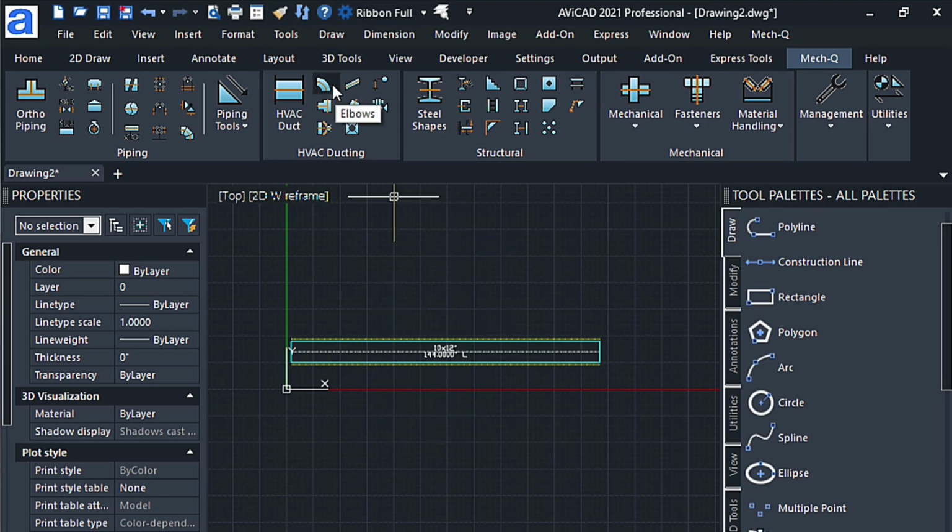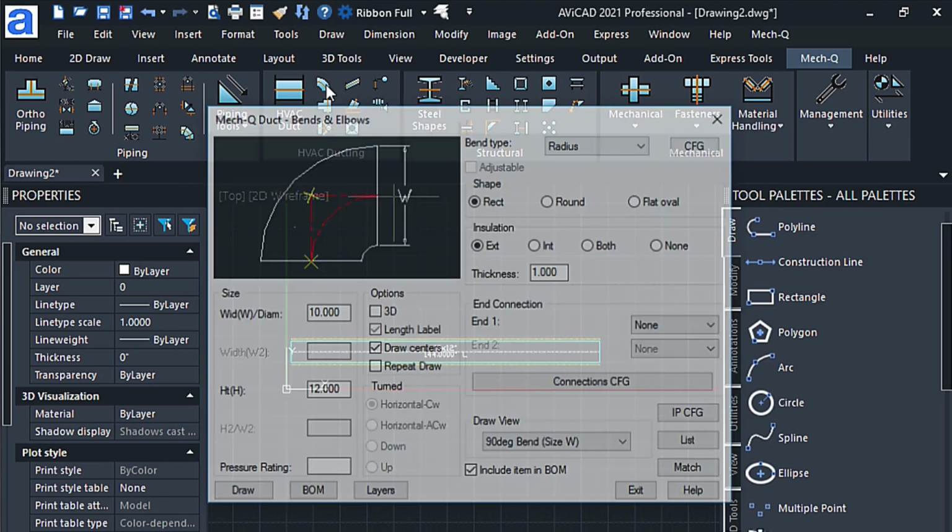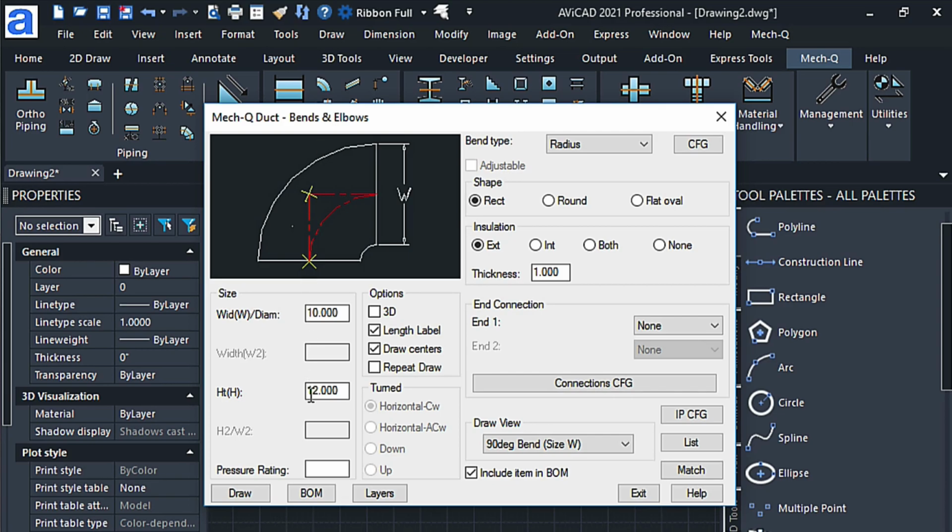Let's put in an elbow. And I got a 10 by 12 here. Now important down here, make sure that this is set to the width setting. So make sure that's set right. And then choose a shape, insulation, and again, ducting connections if needed.